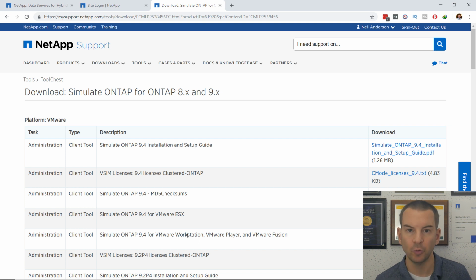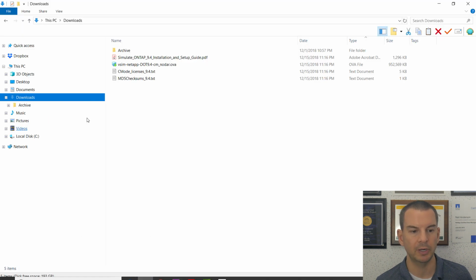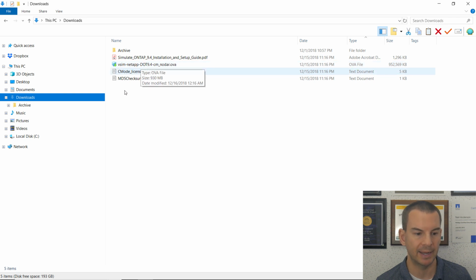So that's the 4 different files to download: the installation and setup guide, the licenses, the checksums, and ONTAP 9.4 for VMware Player. So click to download those. To save time, I've already got them downloaded. So I'll open up Windows Explorer. You can see I've got them in my downloads folder now.